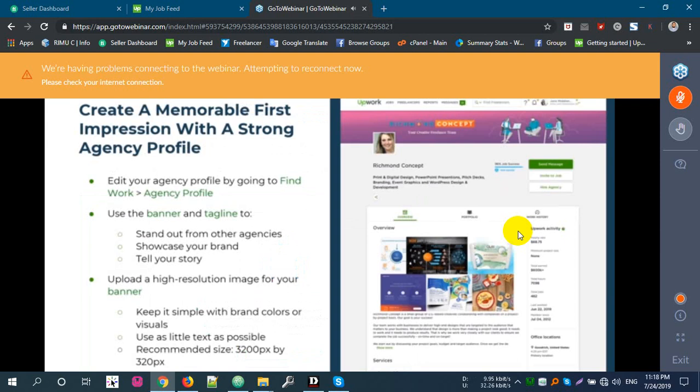All right, getting into a little bit more fun stuff here. Let's talk actually about the profiles themselves and some of the features you have there and what's important to really focus on doing well. So you've created all your behind the scenes setup. Now we're looking at what the client is going to see. So you want to create a memorable first impression with a strong agency profile. And like I said, this is recently updated. There's a lot of new stuff you can do in here that you couldn't before with agency profiles.